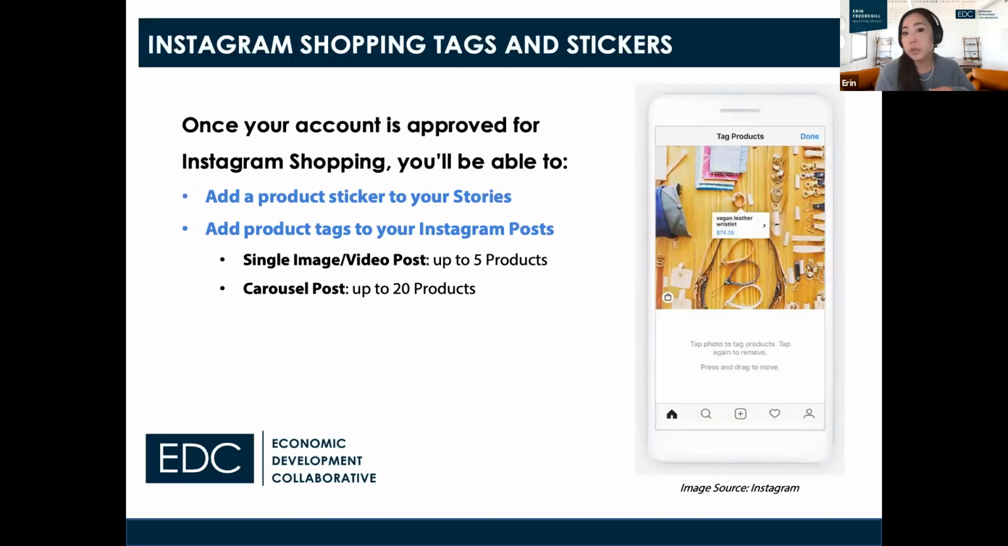So once you've been approved, you'll be able to then add a product sticker to your stories and then add product tags to your Instagram posts. So I think for stories, you can only add up to one product sticker per story. And then for product tags, if you're just sharing one image or one video in a post, you can tag up to 5 products. And then in a carousel post with images and/or videos, you could tag up to 20 products.